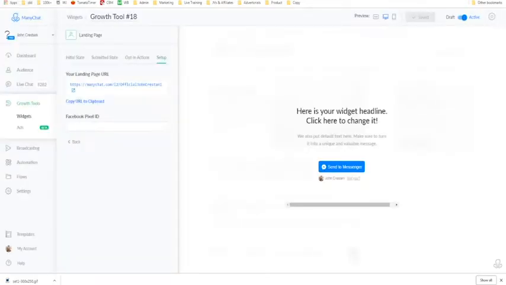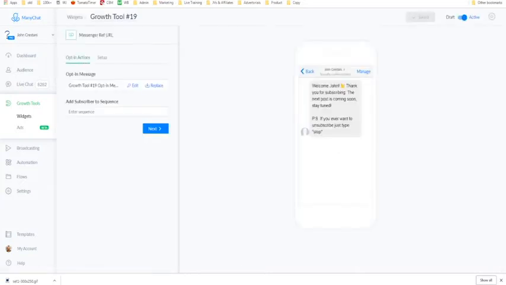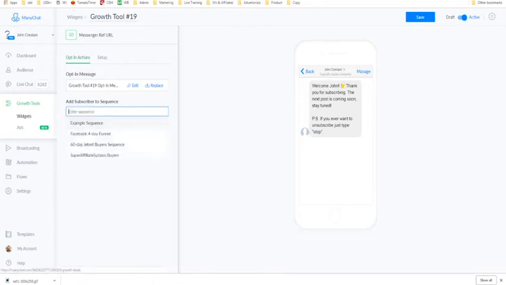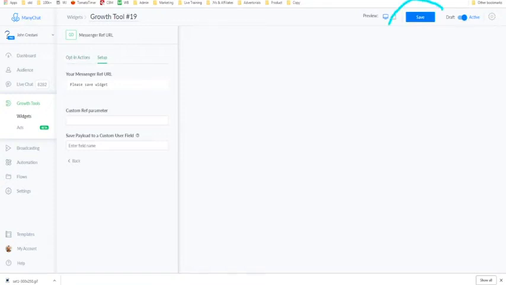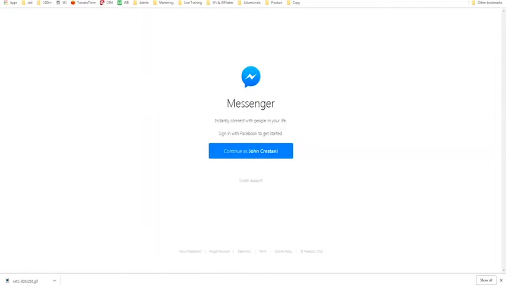What I prefer to do is I actually prefer to use their Messenger reference URL, this URL, just to get a link that I can post up so that people can join my ManyChat thing. There are other options as well for more advanced users, but this is the easiest and I found the most straightforward. Okay, and I can enter people into a particular sequence. Let's just say I enter people into my 60-day sequence, or I could enter people into my Facebook 4-day funnel. Click next. I click save up here, and now I have my link. Boom. And there we go.